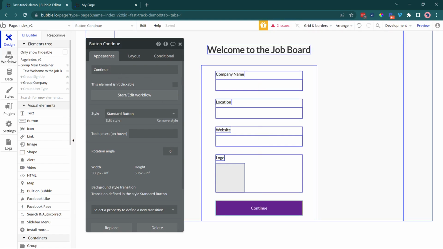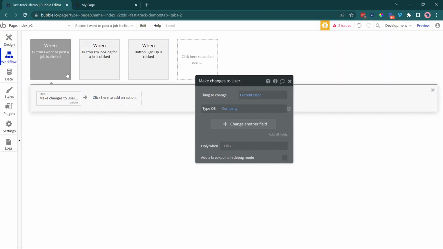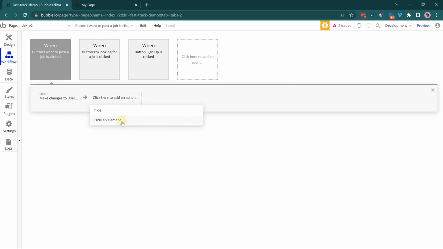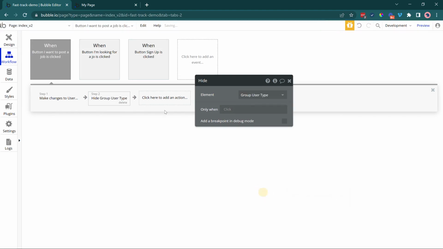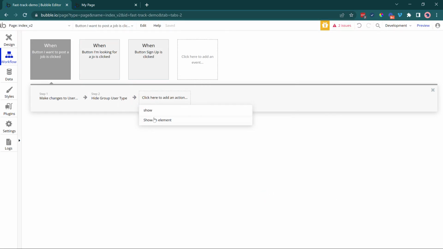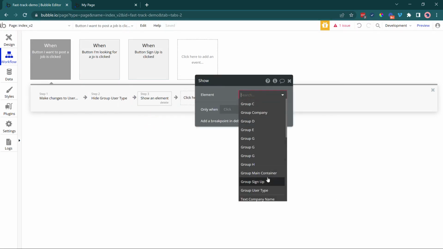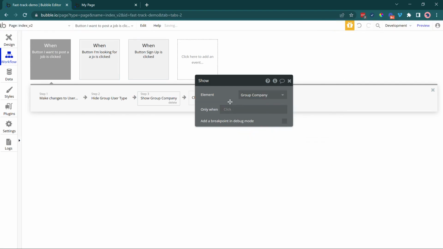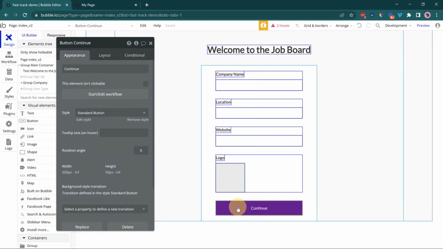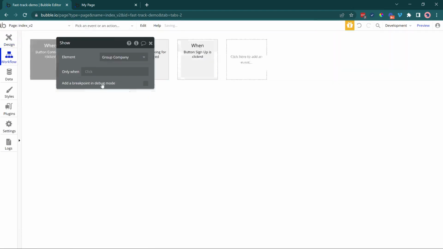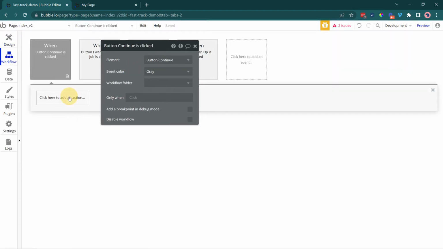And if we go back to the workflow, now that we have all of our inputs here, from the company's perspective, right, they selected I want to post a job, we save the company type, I'm going to hide the user type question, right, when we ask those two questions, and show the company group so that they can now fill out the details about their company. Okay, and that's where they land here. Now, when they click on continue, this is where we're going to create the company record.